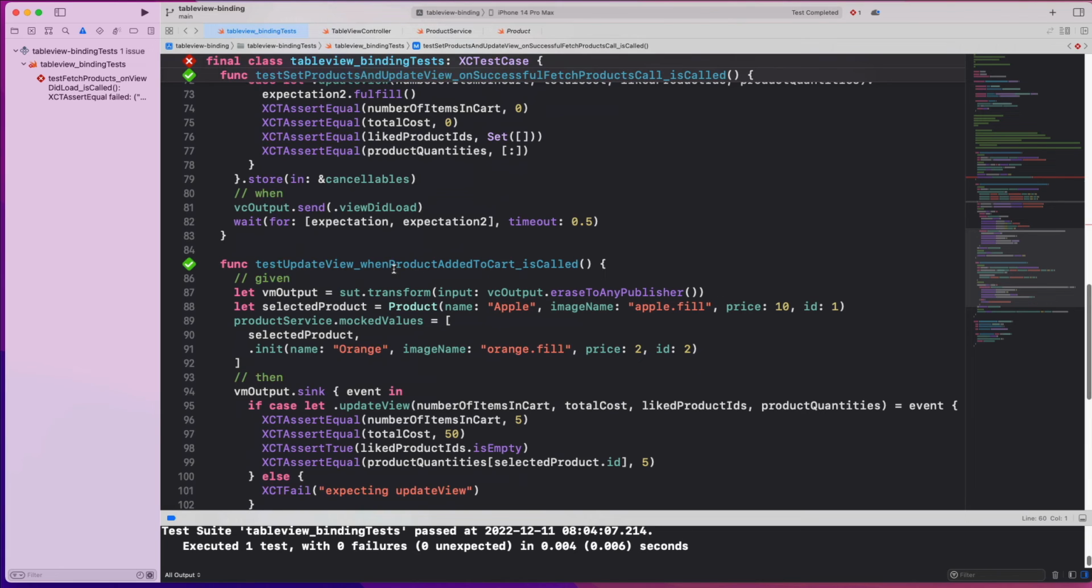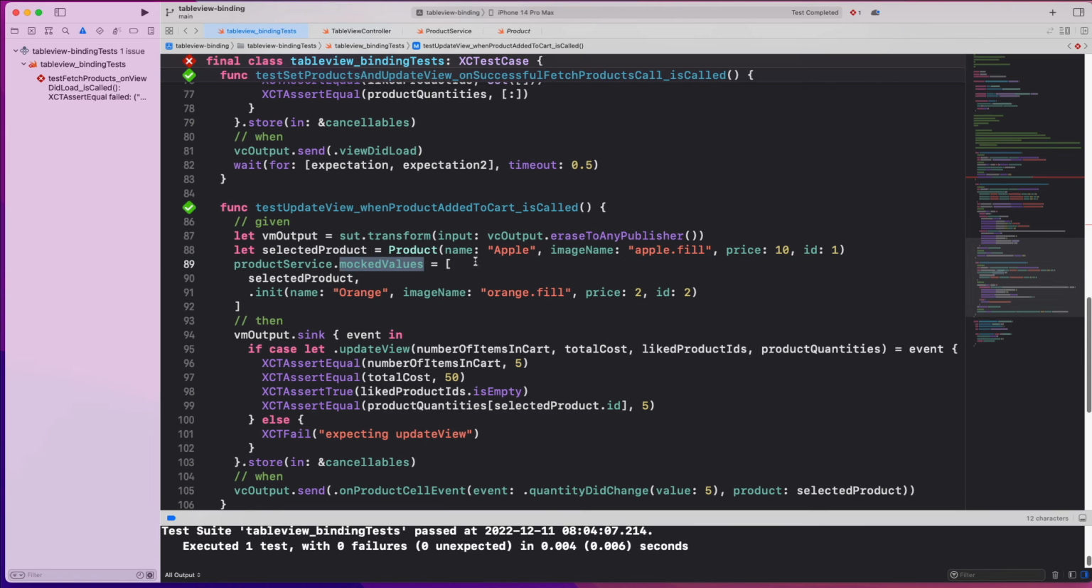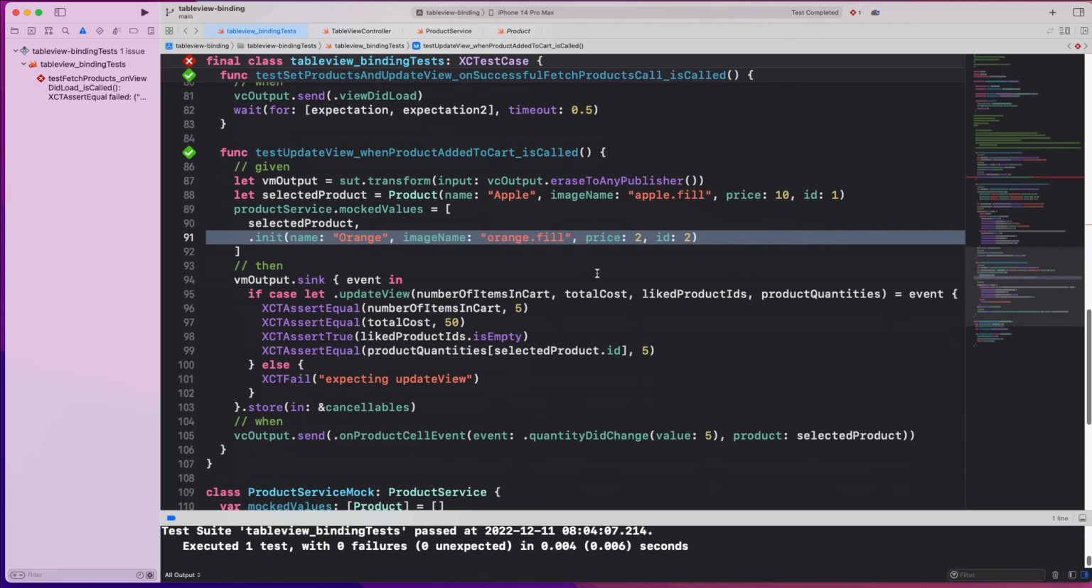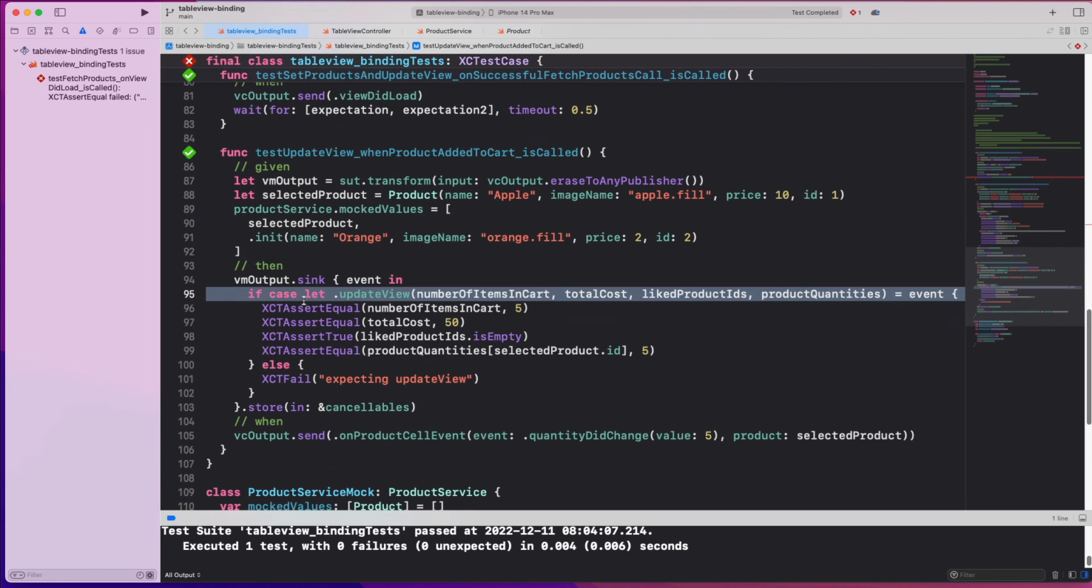So now the third test is test update view when product added to cart is called. When you hit the plus button to add the quantities, we want to update that the cart received those quantities. So over here we have VM output, we have the selected product. This apple is the product that we want to add to the cart, and we want to add that 5 times, for example. Now product service mock values, I'm going to pass this as the first product, and then we have the orange as the second one over here.